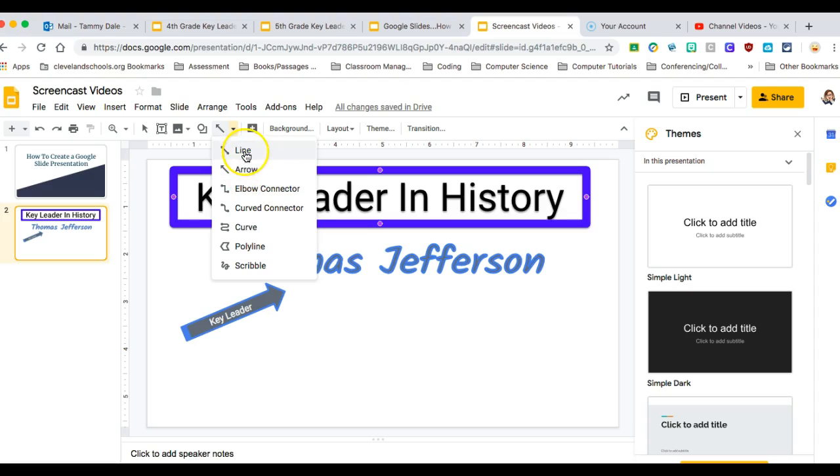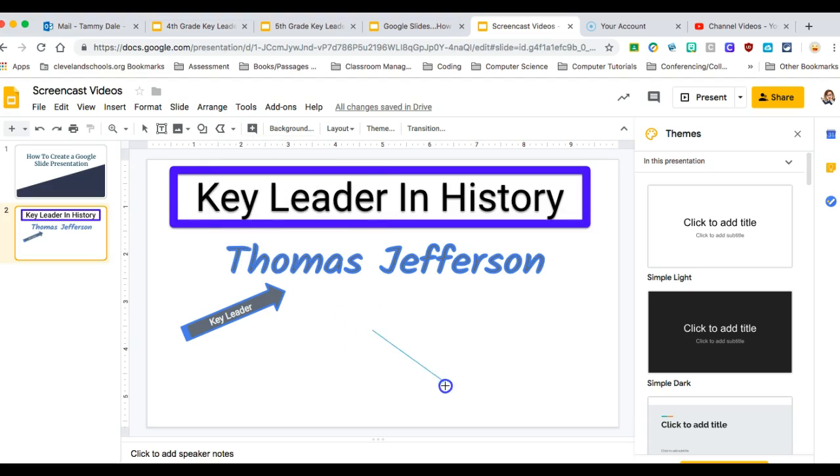So another, polyline. Okay. So just different things that it will do. And play around with that and see if you like it.